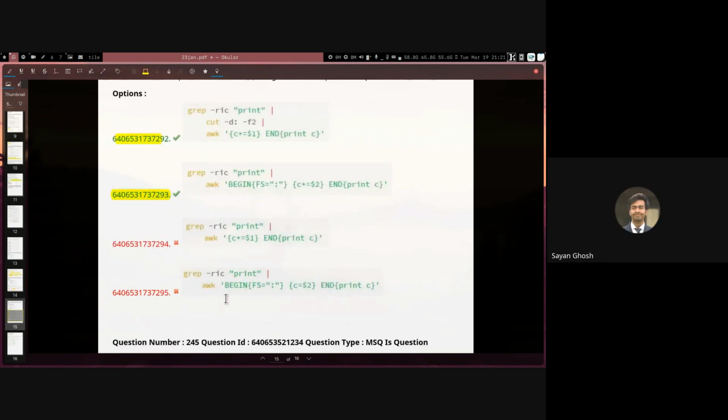And in the fourth one, it is the same as the second one, but instead of using plus equals, we are only doing equals. So we are not actually summing it. We are only storing the last value. For each line, this value of c gets overridden, and in the last line, the value of that is stored. So it will only print the last line's value. So that's why this is also incorrect.